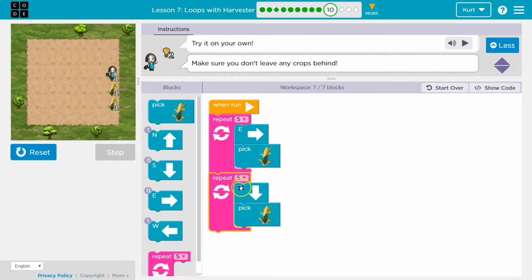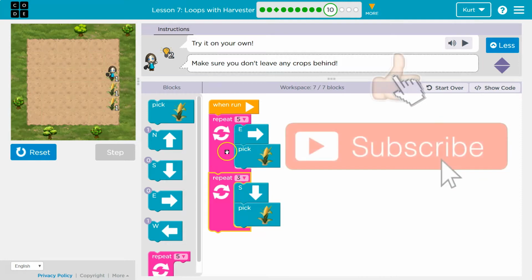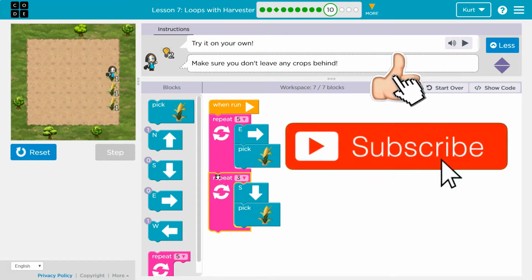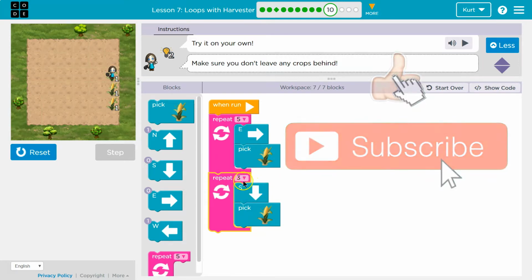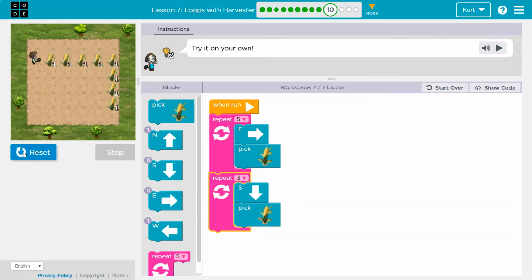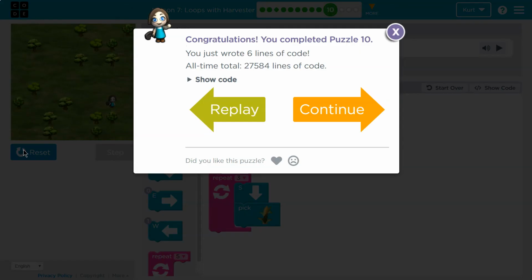How many times do I want to do that? 3 times, right? 1, 2, 3. And so now 5 times in a row, I go east and pick. Once it finishes, it drops below, just like before. And 3 times now, it will repeat this code. And that should do it. Repeats are super useful. Loops are used all the time in coding. But, we did it. Onward.